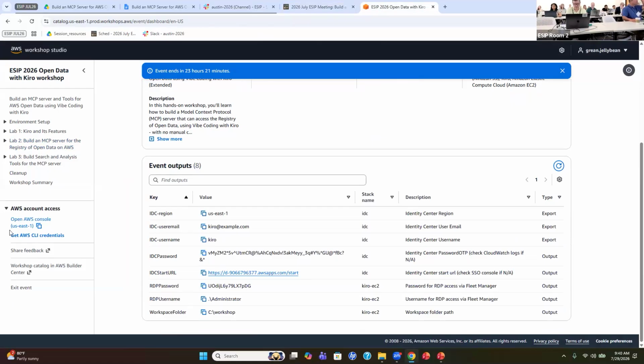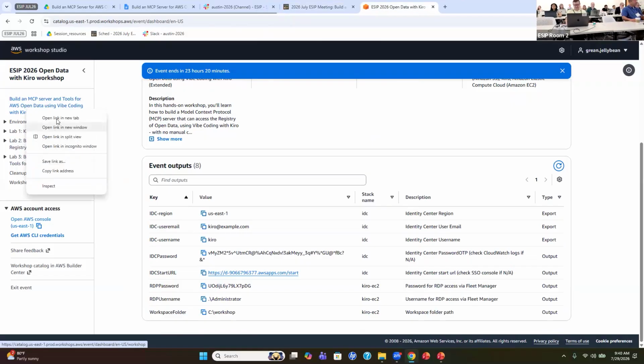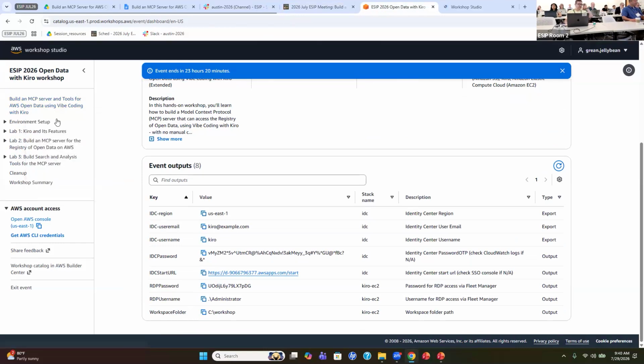So leave this tab open, but I want you to right-click, or however you do it on a Windows machine. Awesome. I need help. Oh, yes. I want to right-click on Build an MCP Server and Tools and open that in a new tab. Yeah, cool.